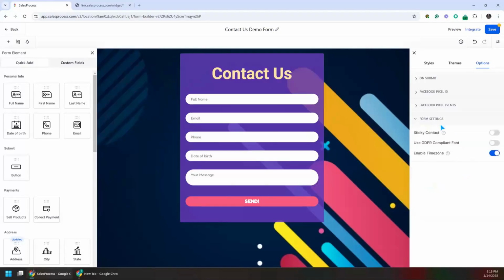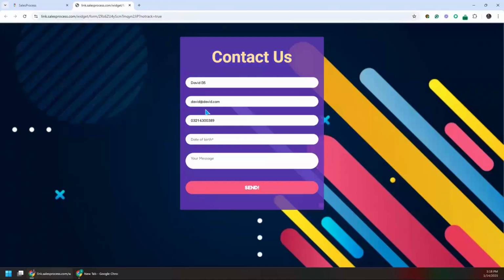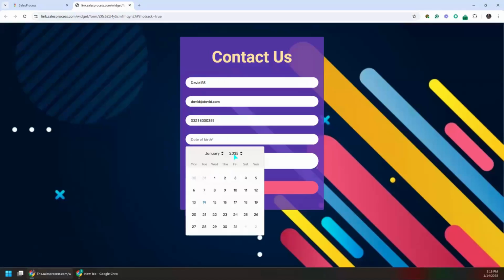And do you want the sticky contacts to be enabled? I'm enabling that because we have to fill this form again and again. So I'm enabling that. So let me refresh it in here. And what it does is it will capture my details and automatically put them up in here, because I've used it on this computer at all different times.